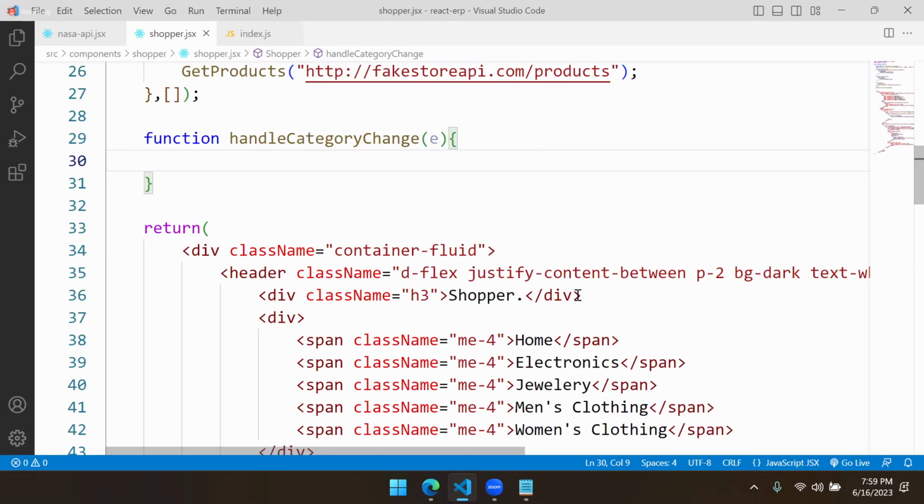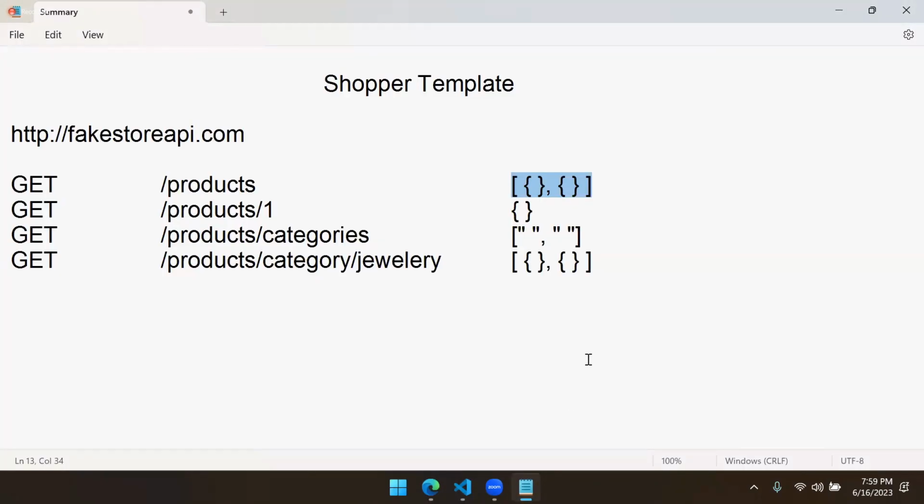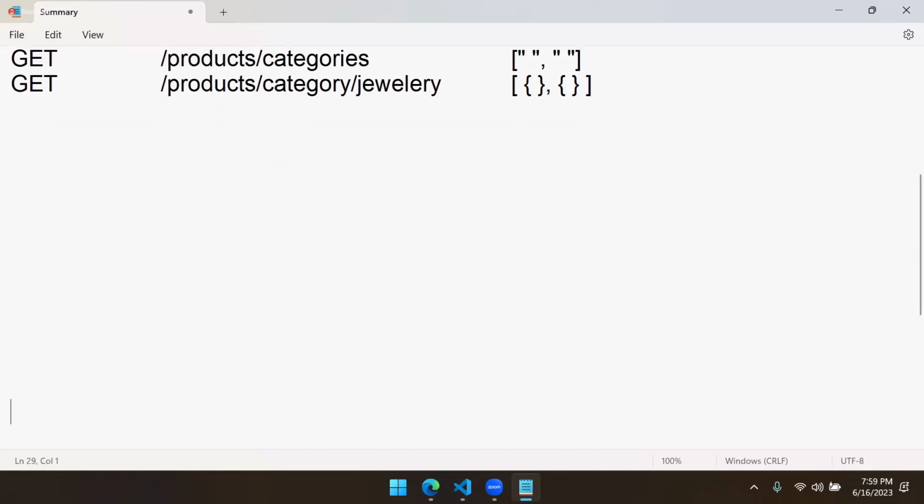For example, suppose they haven't given all these. They have given only products, which will return all the products. Suppose products is an array. In that array, it is returning all the products. Now tell me how to get only the product whose ID is matching with 2. In this array, how to get only the product whose ID is matching with 2.